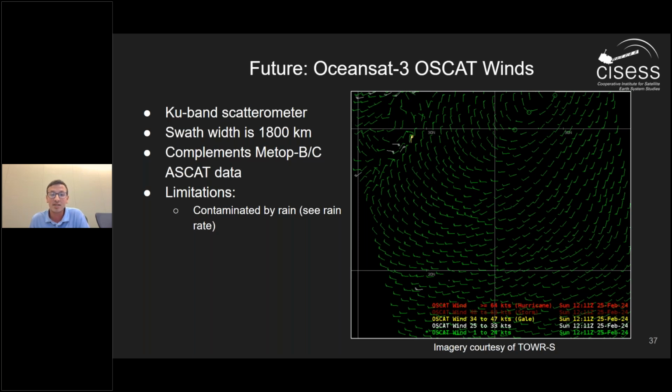This is a Ku band scatterometer. So ASCAT was a C-band scatterometer. This one's a little more sensitive to rain and it can be contaminated. Luckily, we're working with TOWERS. They do have a rain rate parameter that we can use to help see the data quality. And there is a training at the end that I have on Ku band scatterometers, so you can see some of the limitations there.